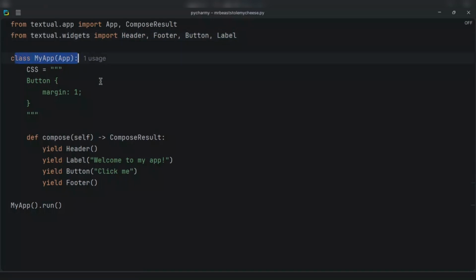We can then create a class for my app and type the CSS. It's just normal CSS, it's the button and the margin, it's not that hard. And then we can create def compose, and then we can yield header and create a label like welcome to my app, and also create the button, and we can also yield a footer and we can run it.